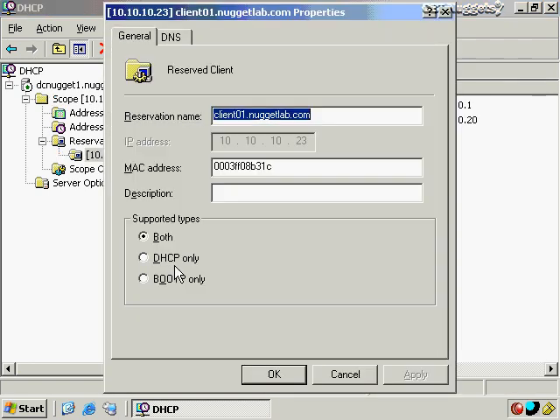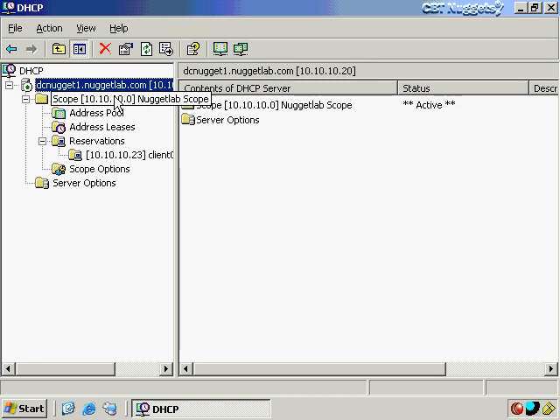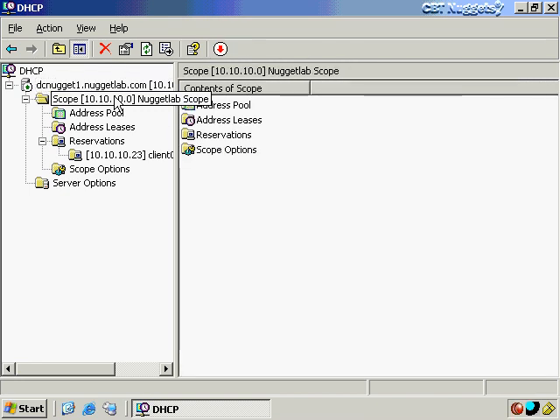Well, there's an order of precedence just like the options for DNS. And the order of precedence is the lowest order would be the server, which would then be overruled by any scope DNS settings, which would then be overruled by any reservation DNS settings, provided there's any conflicts within any of these.